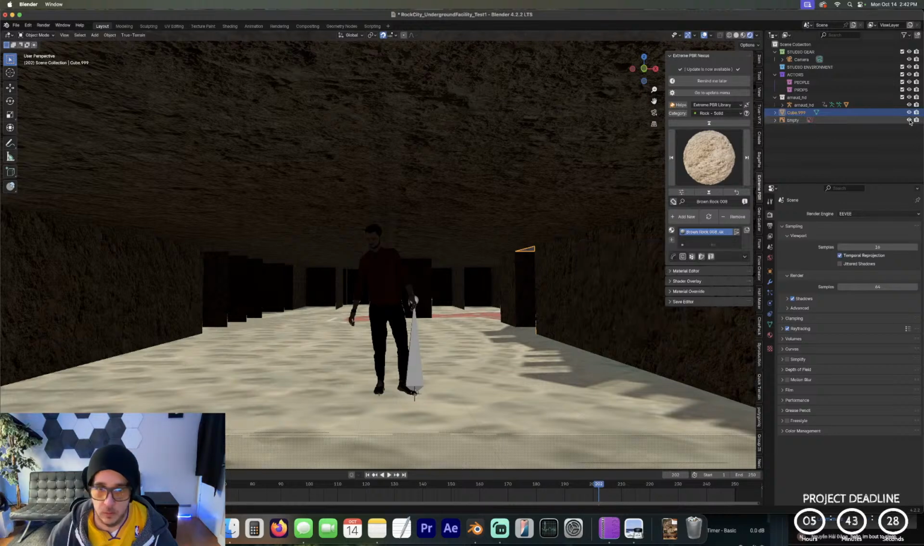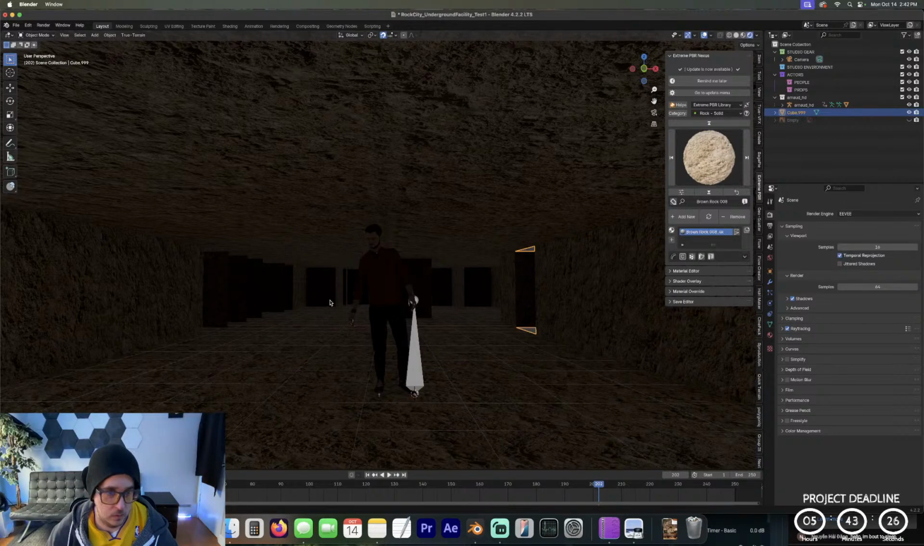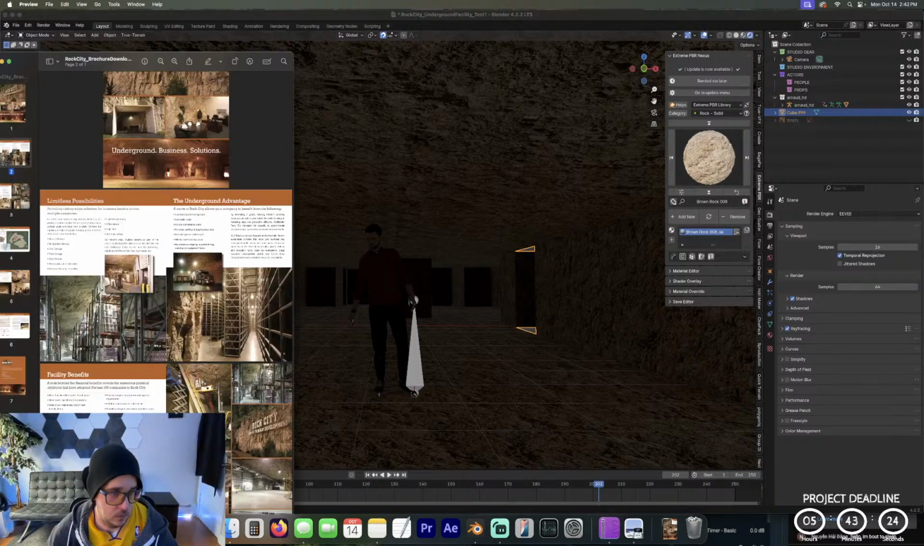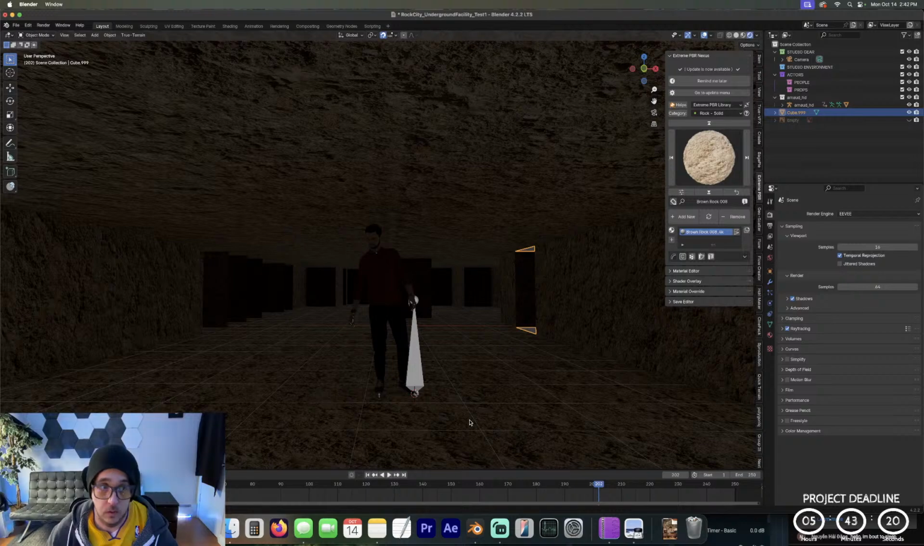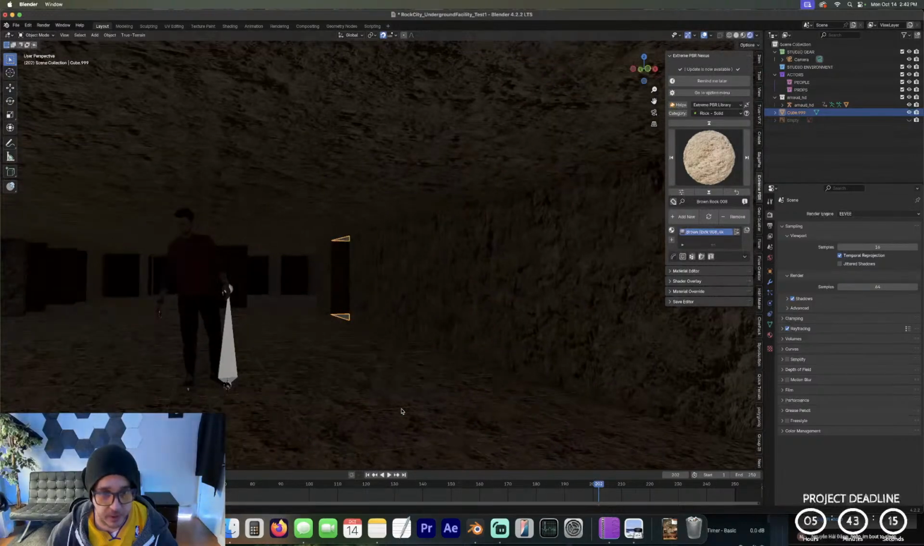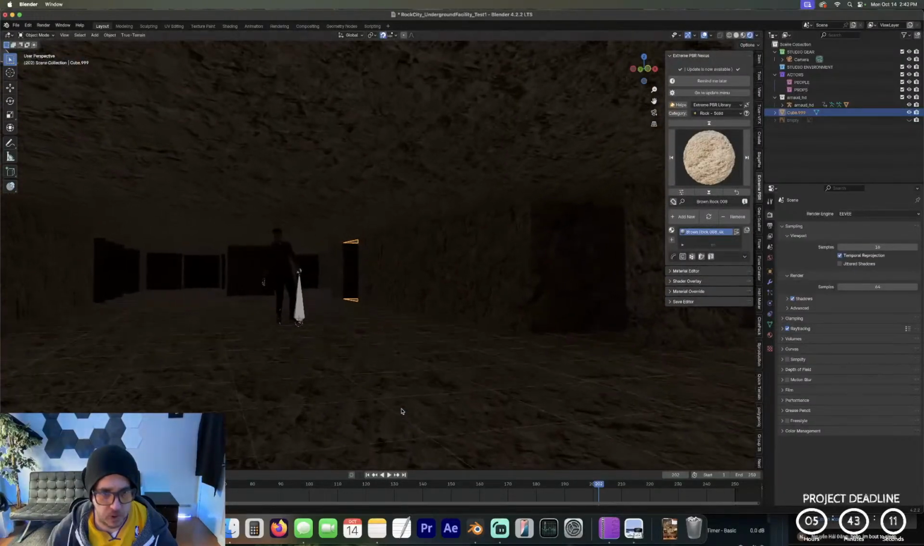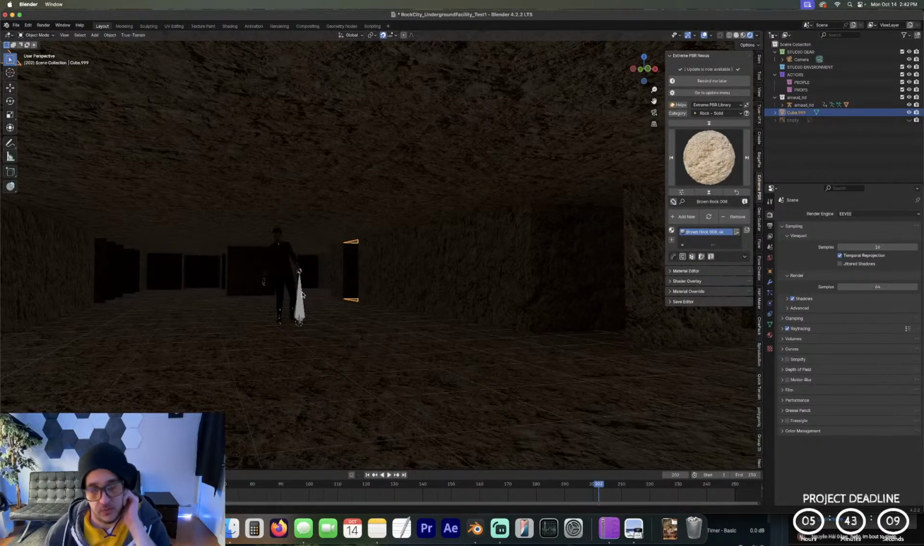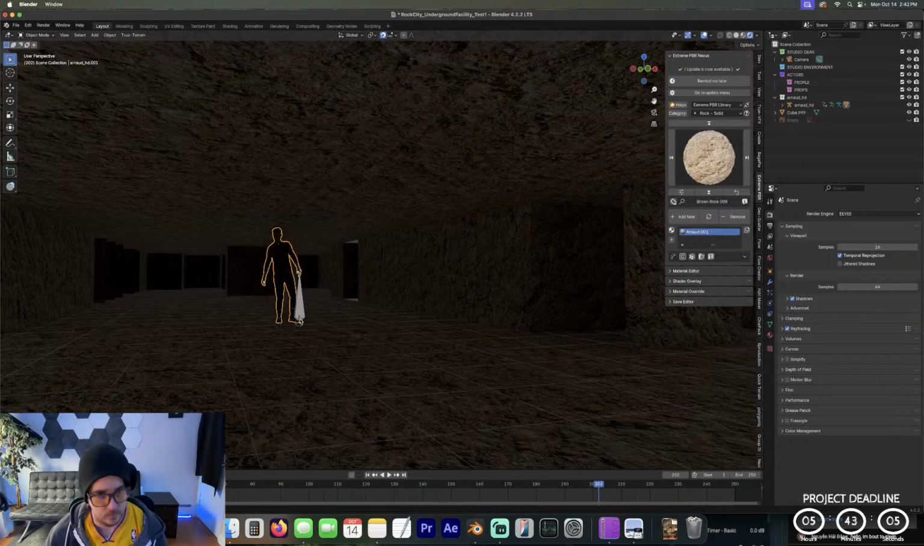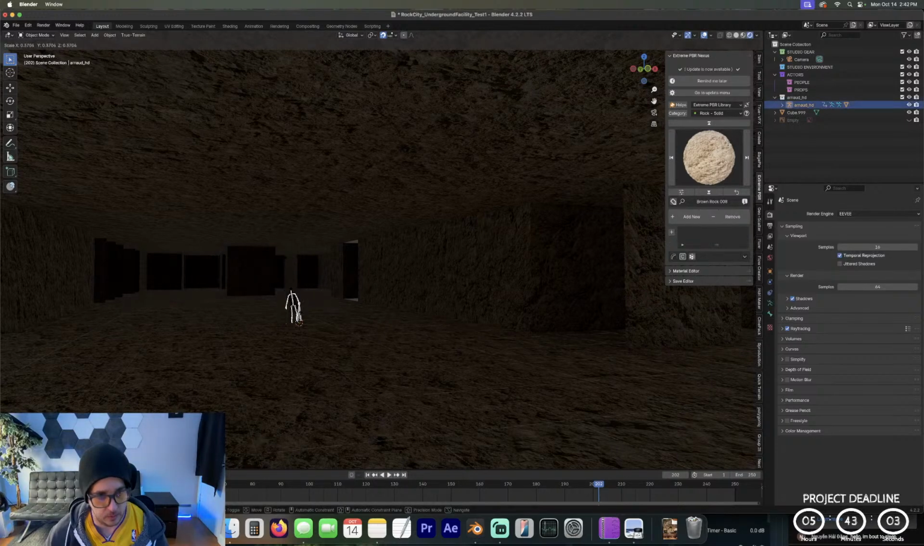Don't think we need the reference image anymore. Yeah, this looks really bad, but we gotta learn how to make it look better. Scale down. That's gonna mess up our, okay, there we go.